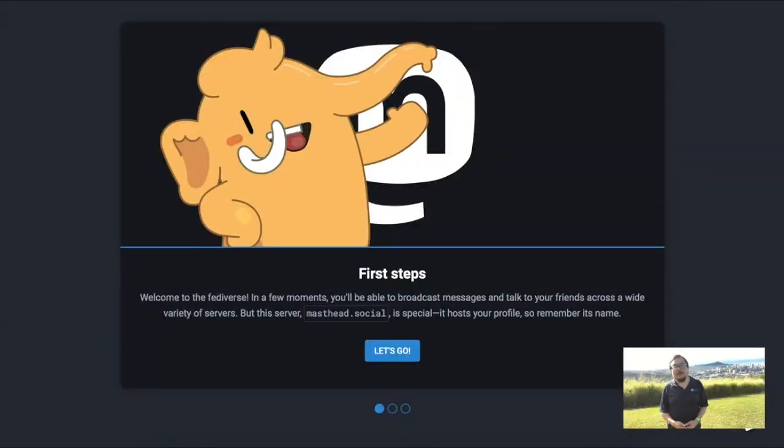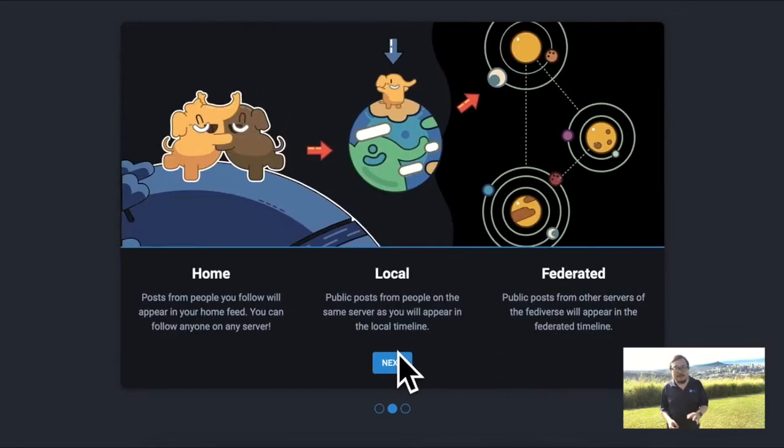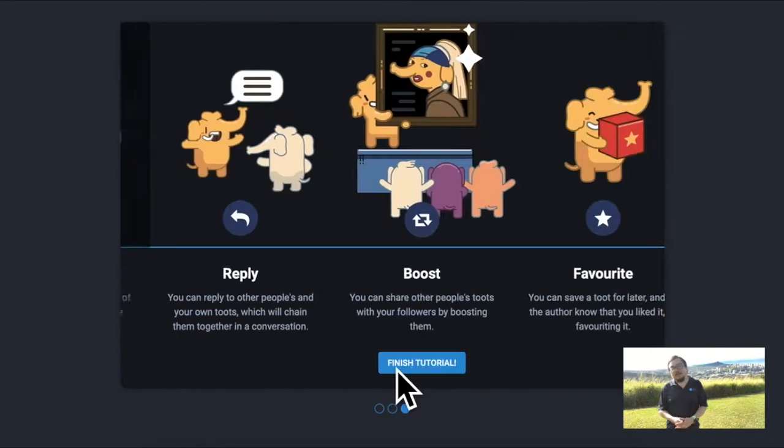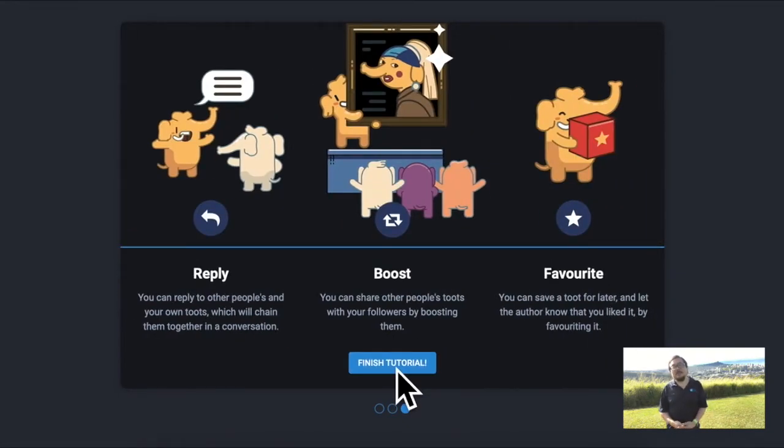Before you're dropped into Mastodon, there's a brief 3-screen tutorial. First, there's going to be a welcome screen reminding you to please remember the name of the instance that you're signing up for. Secondly, there's an explanation of the 3 columns or timelines that you're going to have inside of Mastodon. There's a home timeline, there's the local timeline, and there's the federated timeline. We're going to take a look at these in just a moment. Finally, there's going to be an explanation of the 3 basic interactions you have on Mastodon. Those are replies, boosts, and favorites. Got it? Well, let's dive right in.